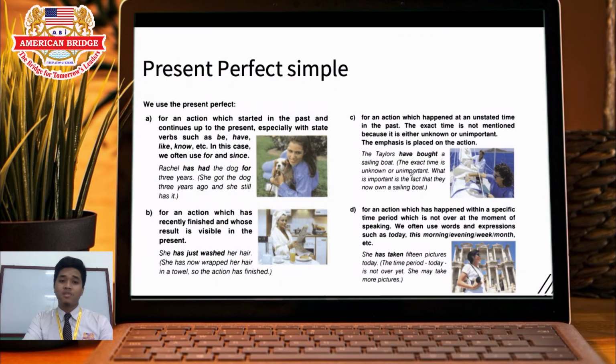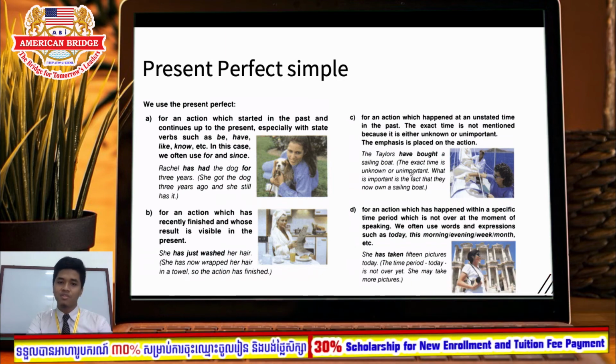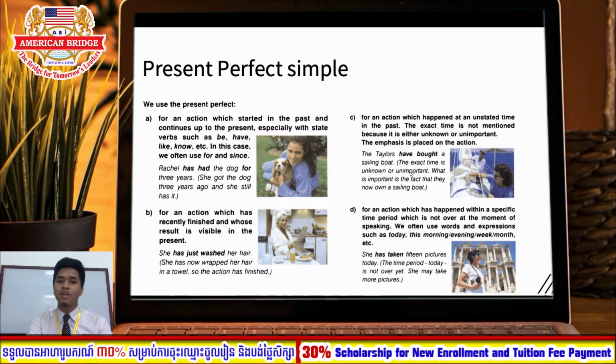And for the present perfect simple, you need to know the usage of those tenses. So there are 4 main usages of the present perfect simple, and I think you can pause this video and scan through it in a quick moment. Alright, because all of these usages will help you decide to pick the correct tense, when to use present perfect simple and when to use present perfect continuous.